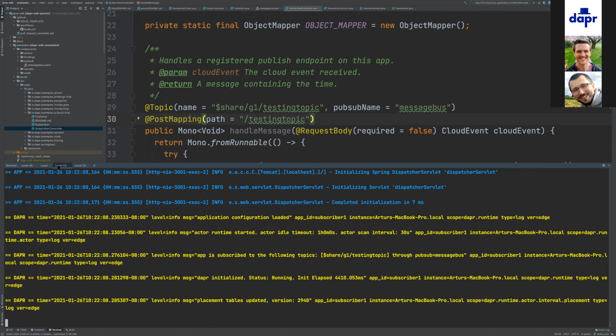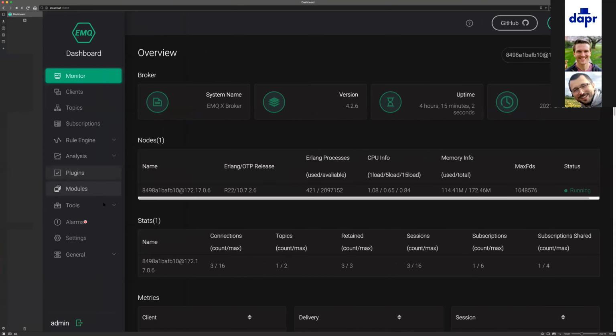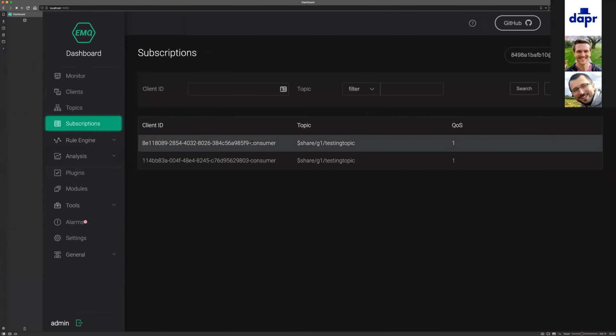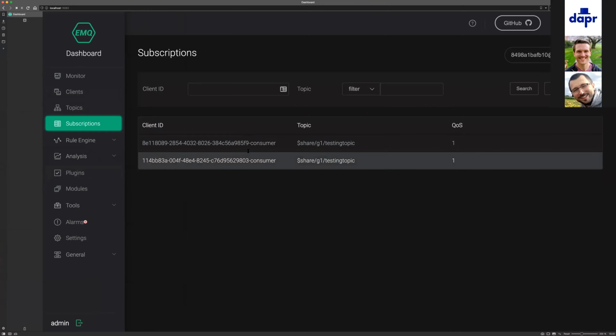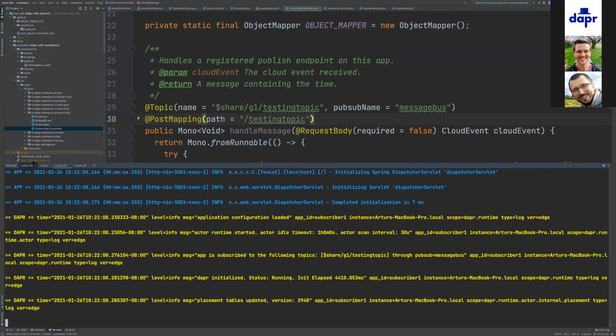Okay, and if I show the dashboard, this is the broker I'm using. It's called EMQX. So if you look at the subscription, see how each one of them has a different UUID. See? So the dash consumer is appended automatically by the component implementation. This is a consumer ID that we pass in the metadata. And now if I publish, the same way I was publishing 10 messages before, I'm going to publish 10 messages again.